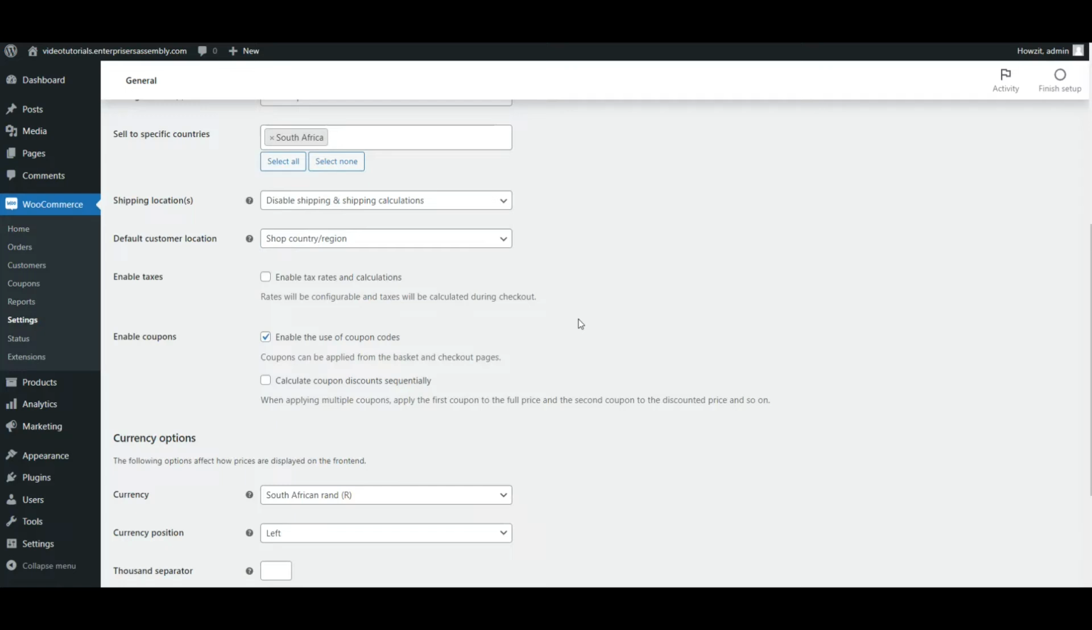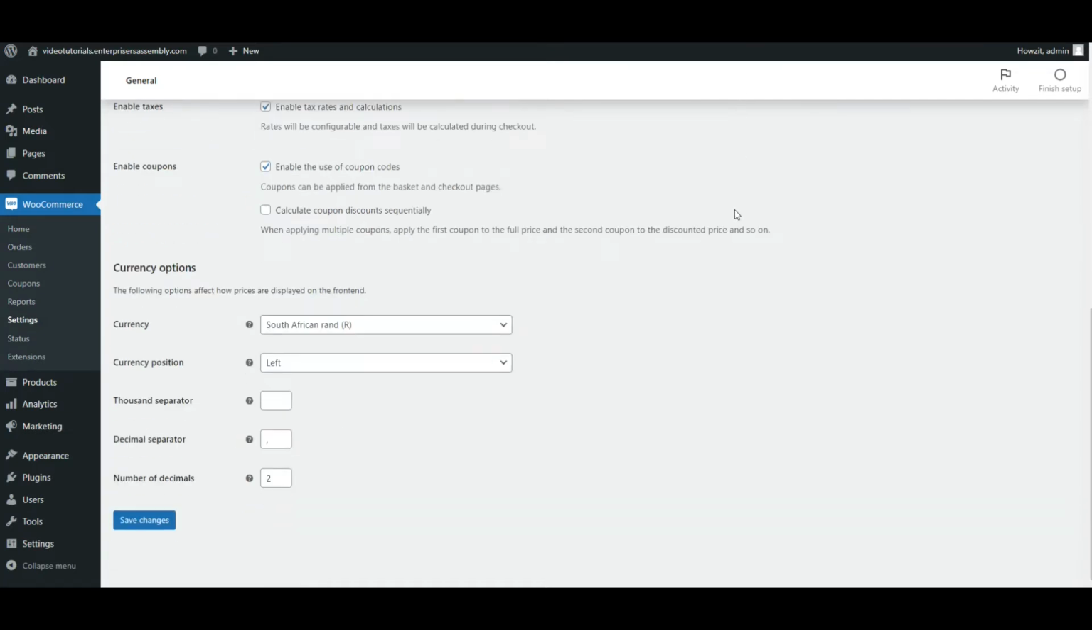If you want taxes to be calculated and coupons to be applied, you can mark the enable taxes and coupon boxes. If you want your customers to be able to use multiple coupons, you can mark the calculate coupon discount sequentially. Add your currency option and how you want the currency to be positioned. Then save changes.